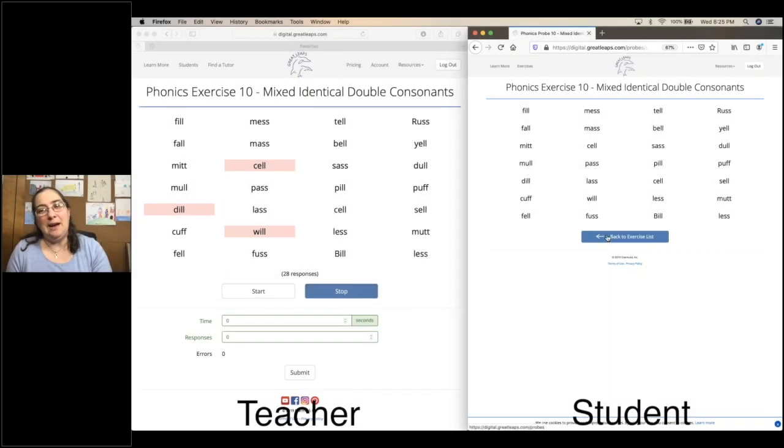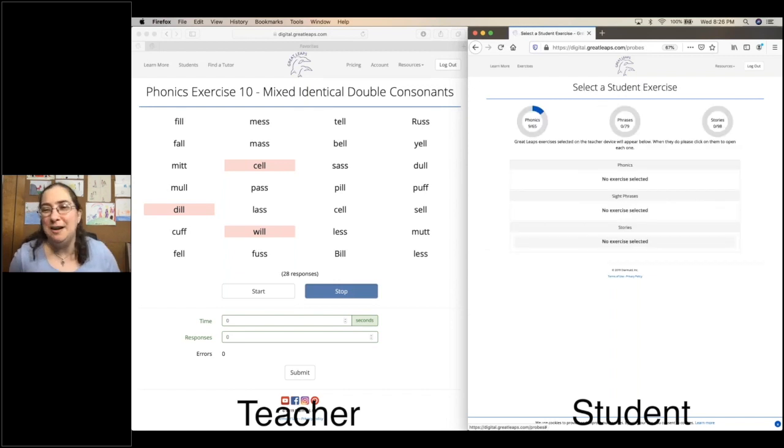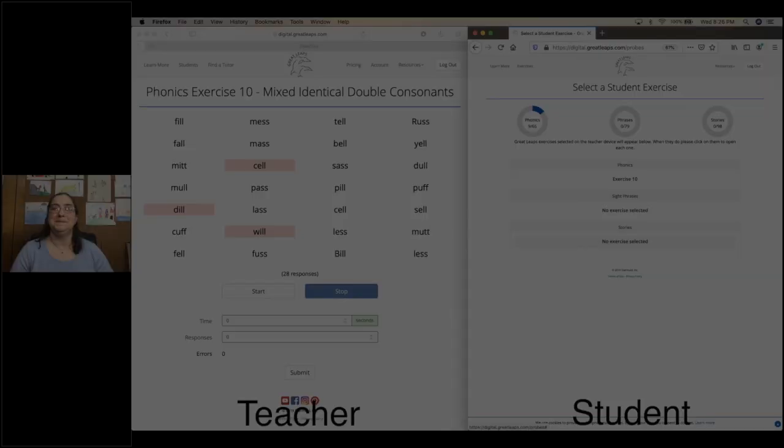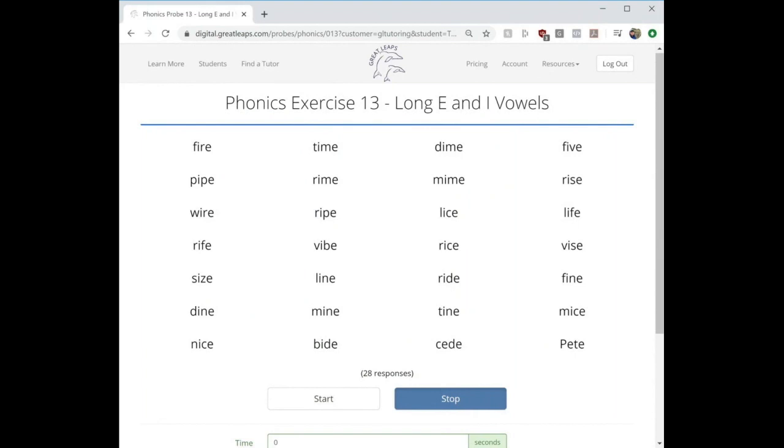The next thing you're going to have to do after working the exercise and doing some modeling is get them back to that list. So that's that big blue button with an arrow on the bottom, because your kids might not be able to read back to exercise list. So if you tell them to hit the big blue button, the big button on the bottom with the arrow, there they go. So that covers some tips on how to get connected and logged in with your student at a distance.